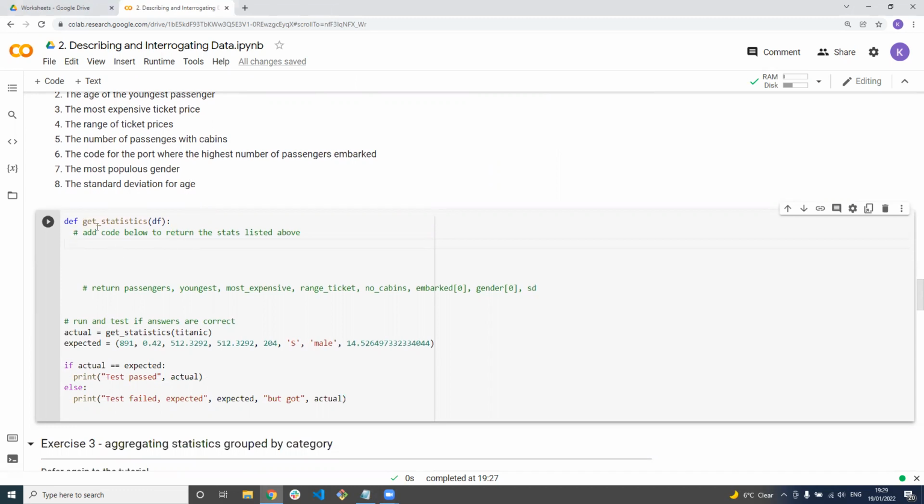Whenever we give you an exercise that we're going to give you the testing for as well, we'll give you the function header, so the name of the function and any data that it needs in order to run. And then we will give you a set of code down the bottom, which will actually set up the expected results and then allow those to be compared against the actual results and then tell you whether the test passed or failed. So in this case, we've got a function called getStatistics that's required to be given a data frame.